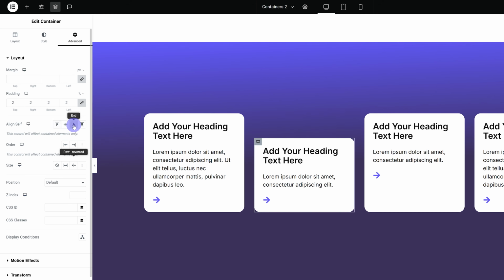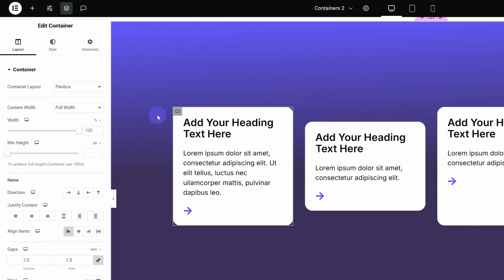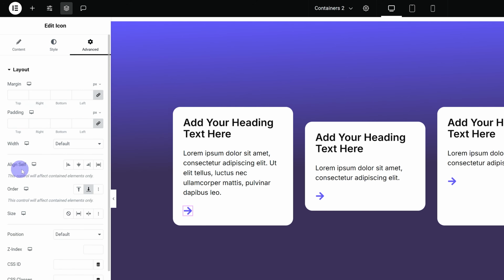For example, if I set it to end, it's going to align to the bottom. If I set it to center, it's going to be centered. This is very, very useful. It also works for widgets. I have this container set to align items at the start. But if I go into this icon over here and I set the align self to end, it's going to be on the right side. I can align it to the right even if everything else is aligned to the left. Really useful, really powerful.